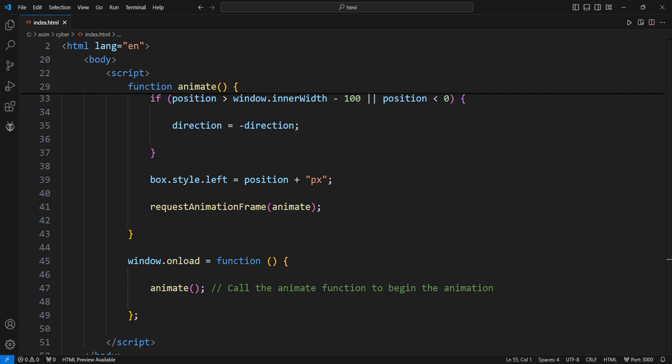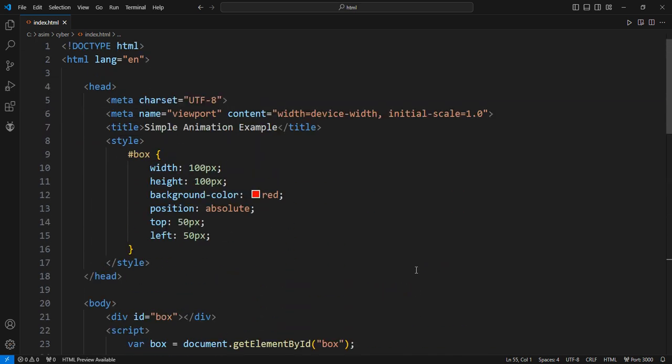Explanation of the code. HTML structure. The HTML structure is simple, containing a div element with an ID of box. This is the element that we will animate. It is styled with an initial size, 100px by 100px, and a red background color. CSS styles. The #box element is given position: absolute, which is important for animating it freely around the screen. The top and left properties set the initial position of the box on the page.